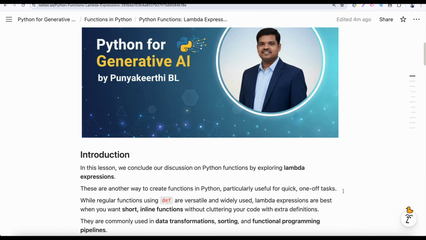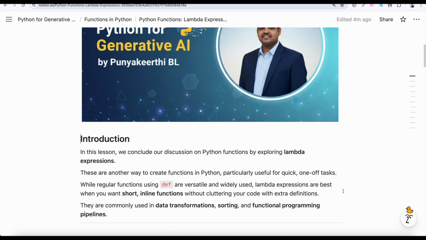Let's start with the introduction. In this lesson, we conclude our discussion on Python functions by exploring lambda expressions. These are another way to create functions in Python, particularly useful for quick one-off tasks. While regular functions using def are versatile and widely used, lambda expressions are best when you want short inline functions without cluttering your code with extra definitions. They are commonly used in data transformations, sorting, and functional programming pipelines.